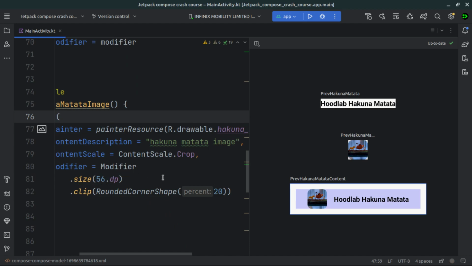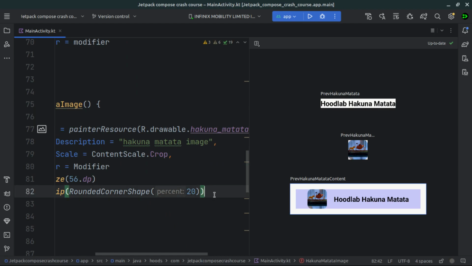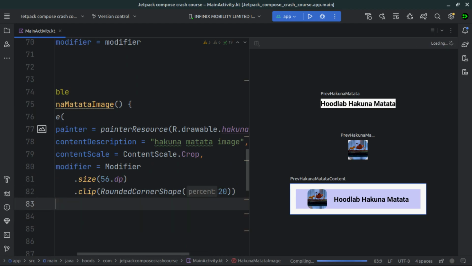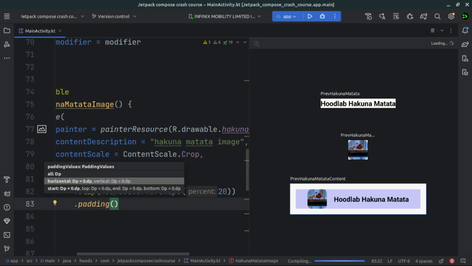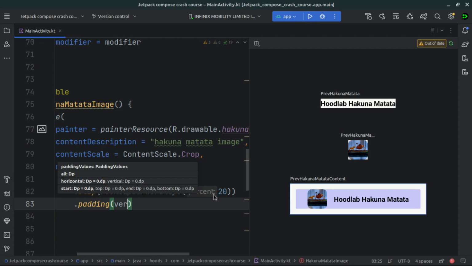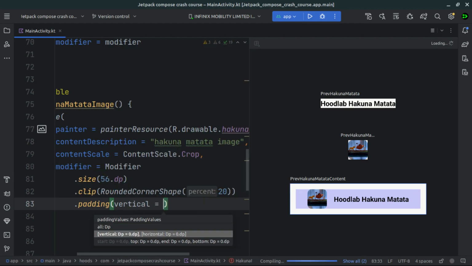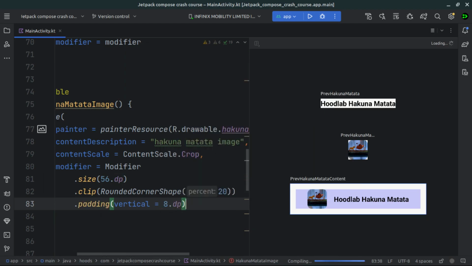Now we can just give it a little bit of padding. So after we clip here, we can just give a padding. And we want to give it a padding for the top. So for this case, you can just give it a vertical padding. You can pass in here different types of parameters. So for our case, we are just going to pass in here a top padding, and let's just give it 8 dp as the padding.